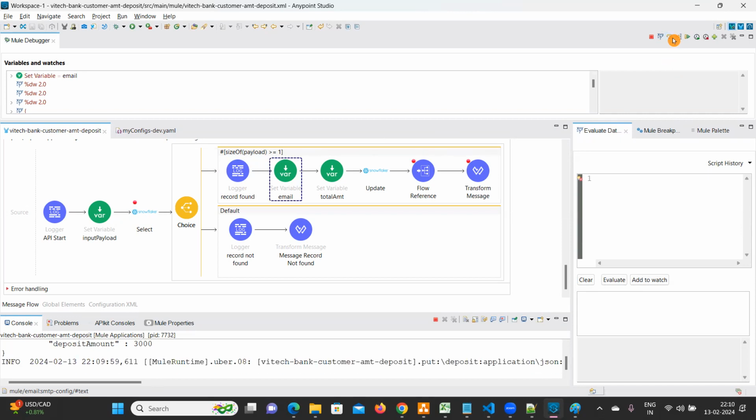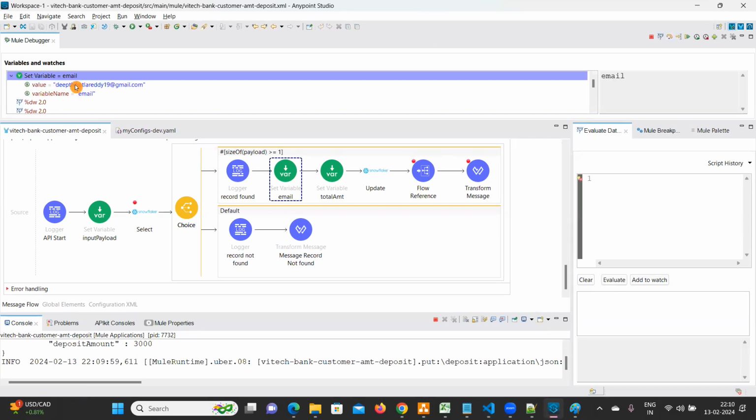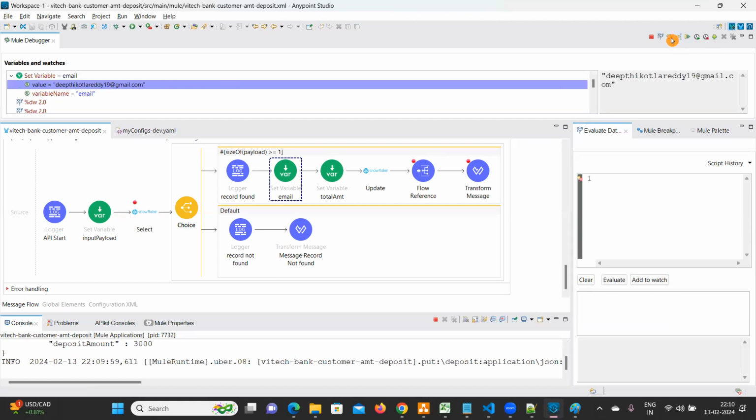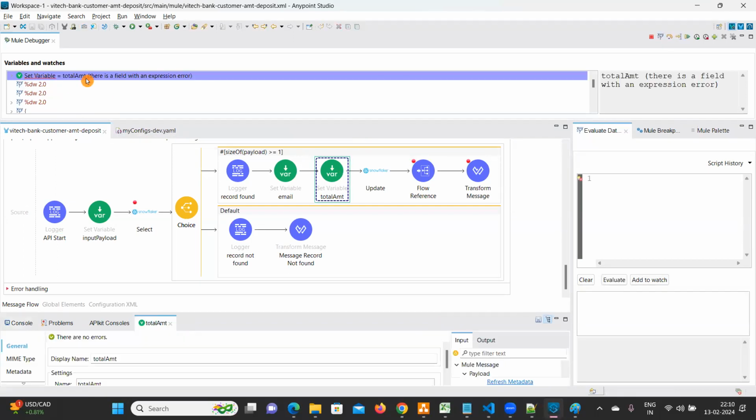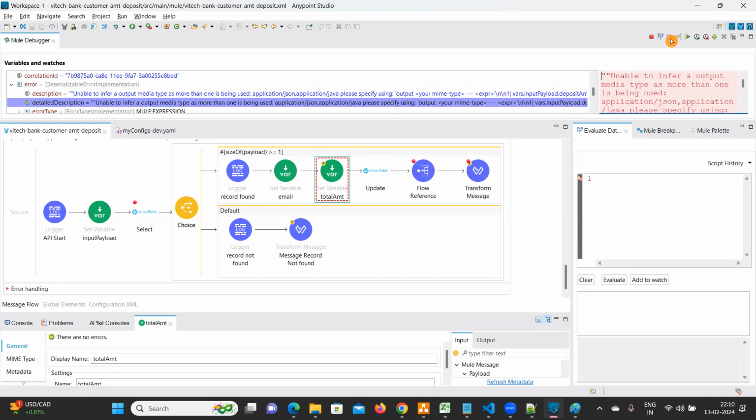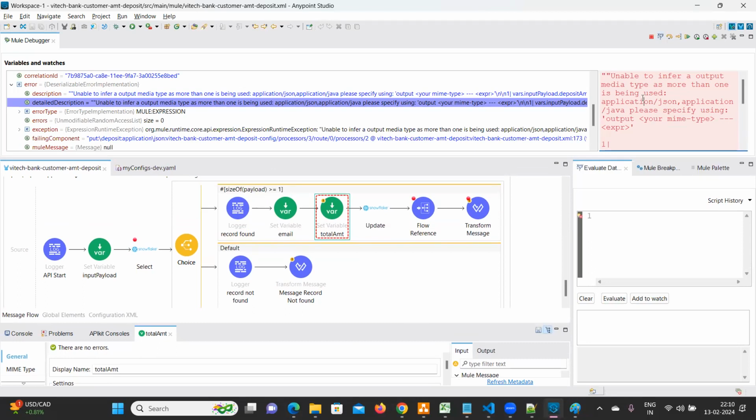Now this email. We'll see what the email value is. See, the email value it is taking. Fine. Next, what is the total amount? See, there is a field with an expression error: unable to infer output media as more than one is being used. So either you need to specify JSON or Java. Now I got what the issue is.